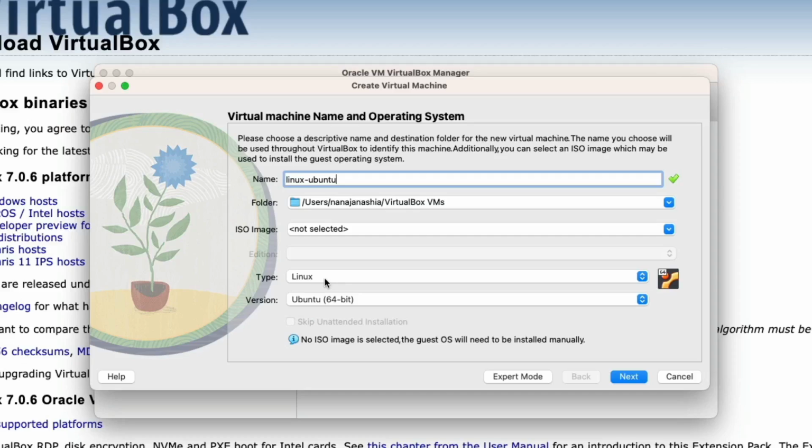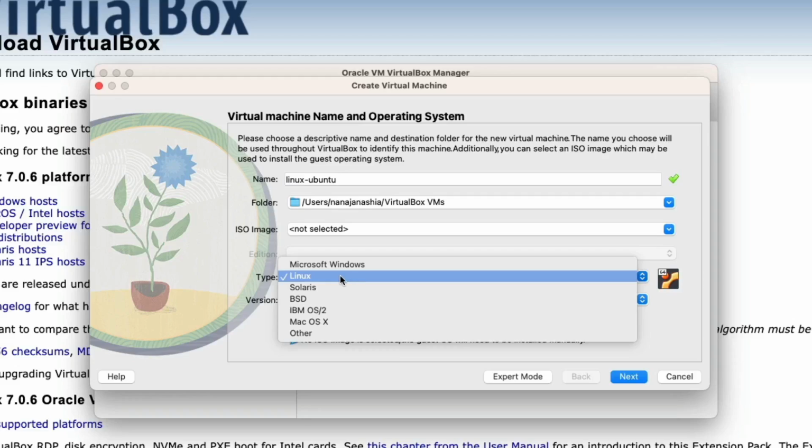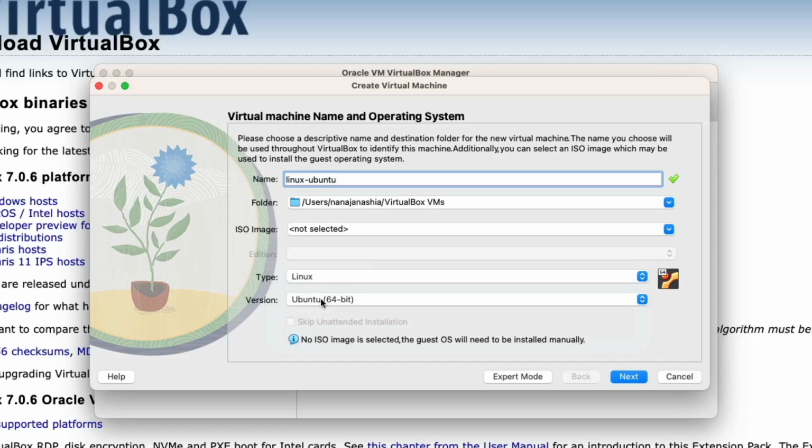And you see that it basically intelligently detected from the name that I gave it that we want Linux type of virtual machine here, and version is Ubuntu 64-bit. And this is basically where the virtual machine will create the folders for the virtual machine configuration. And there is an option here to add an operating system ISO image to install on the virtual machine. We will leave this empty for now and upload the disk image after the VM is created in VirtualBox.